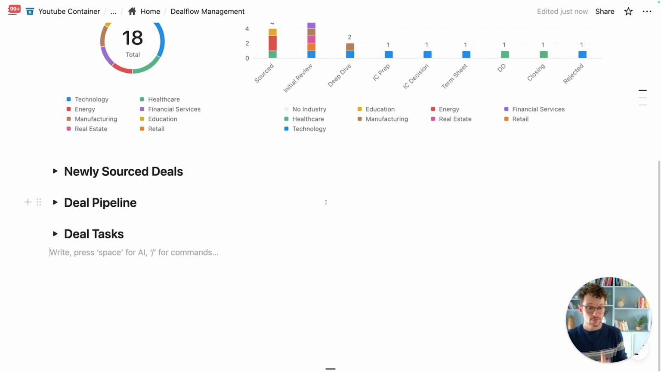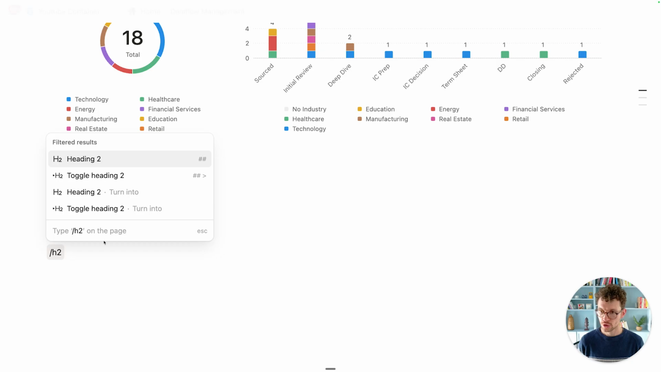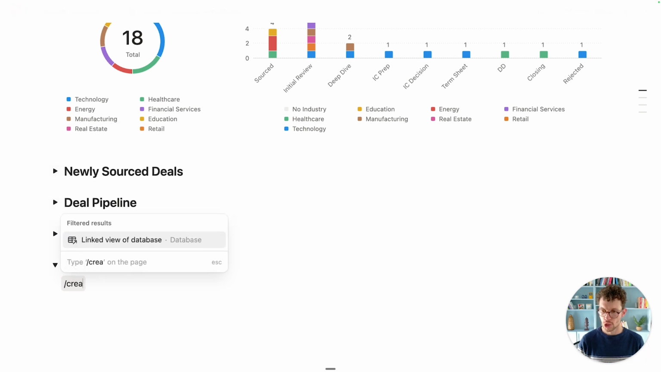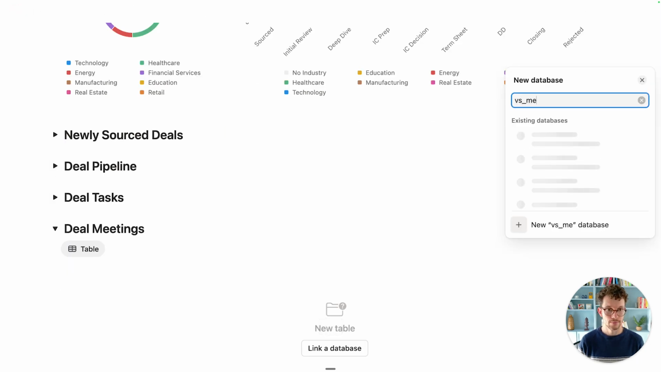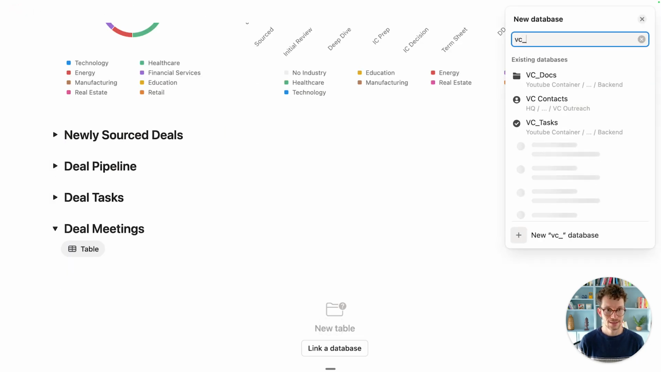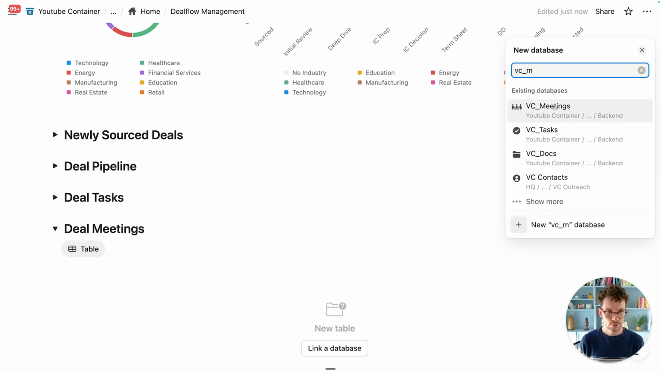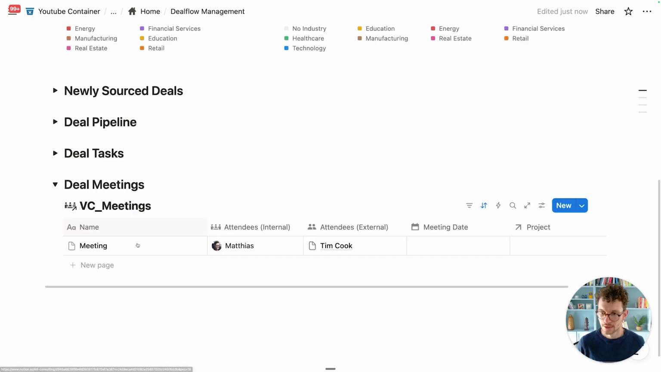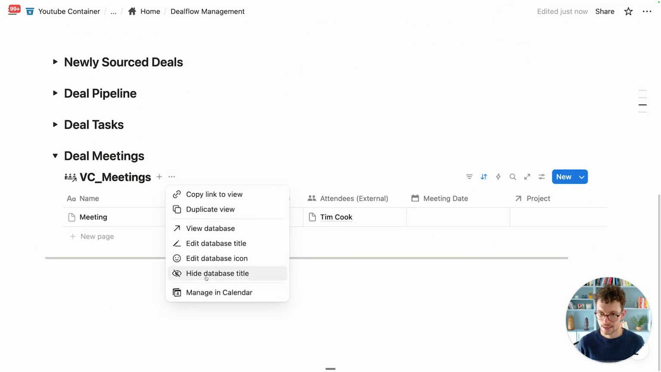One more example. We might also want to see our deal-related meetings here. So again, let's type /h2 toggle heading, right? Deal meetings. In this case, create a linked view of our VC meetings. Yes, VC meetings. Yes, pull that in. See what we want to see. Maybe we want to see here only my meetings, or actually all, probably in this case all meetings, right? And then we can hide this database title.